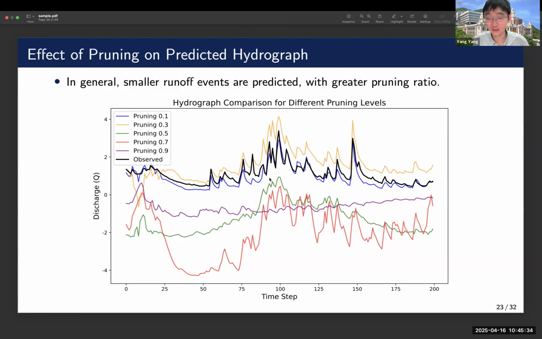If you have a very large compression ratio, like 0.9, it is almost always predicting a constant value, which is apparently bad.